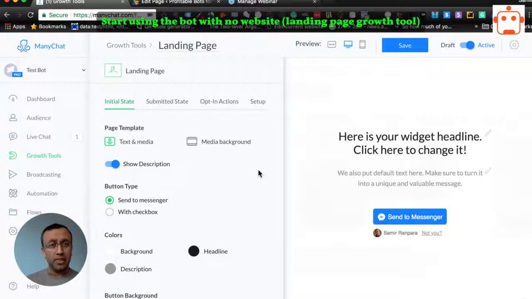We have to give people a reason to click on the button, and that's what you achieve through the headline and the description. So I encourage you to use the description, but sometimes it may make sense to just disable the description and just have a headline. There are two types of buttons. There's a fixed title button, which is the Send to Messenger button. That's what you see currently.